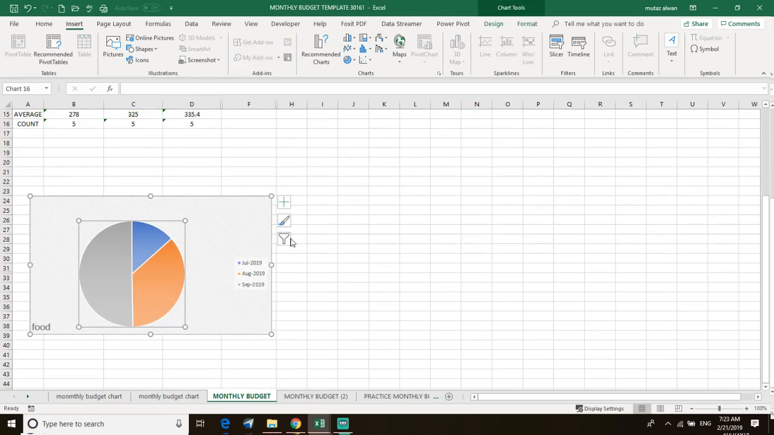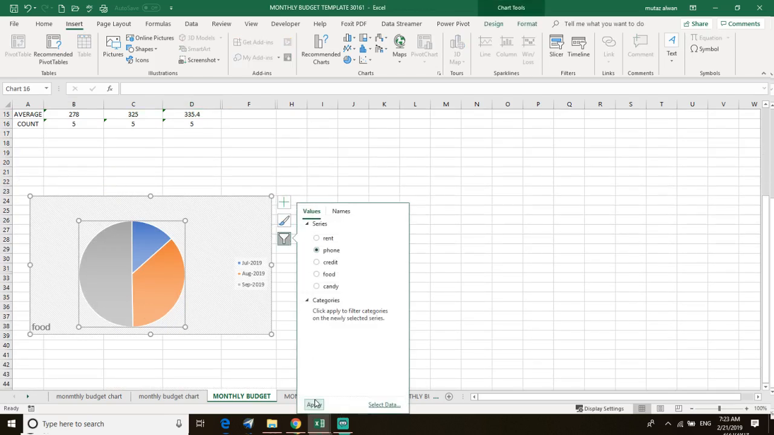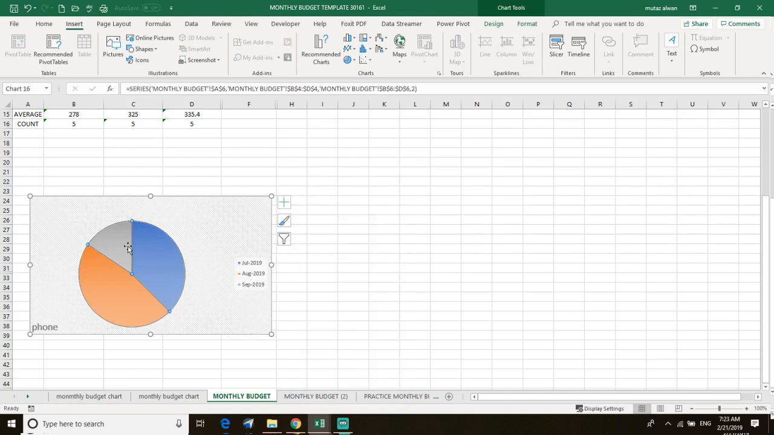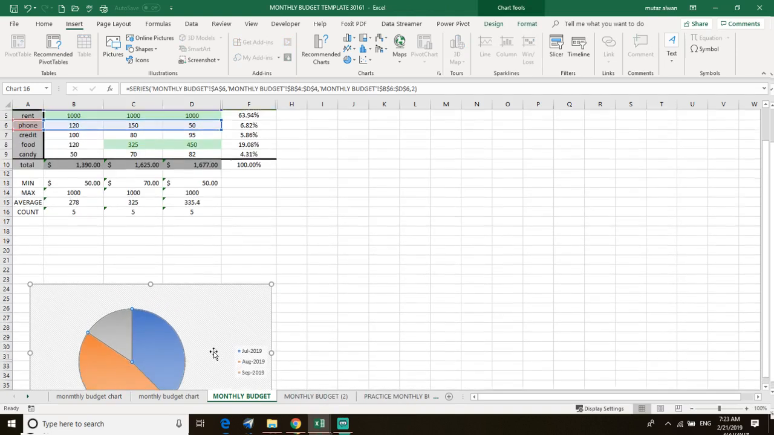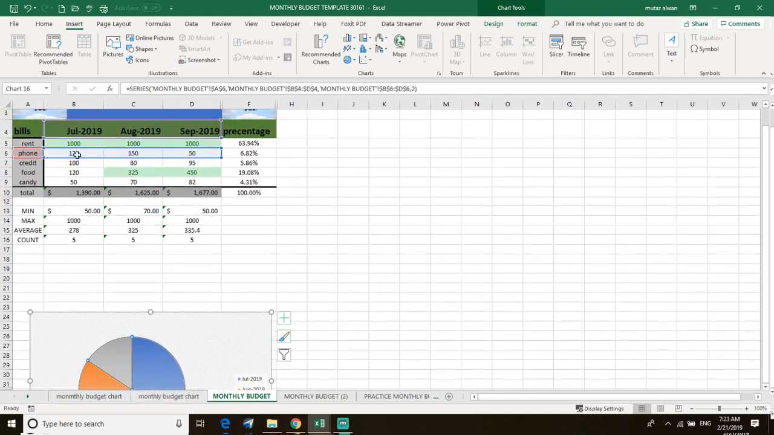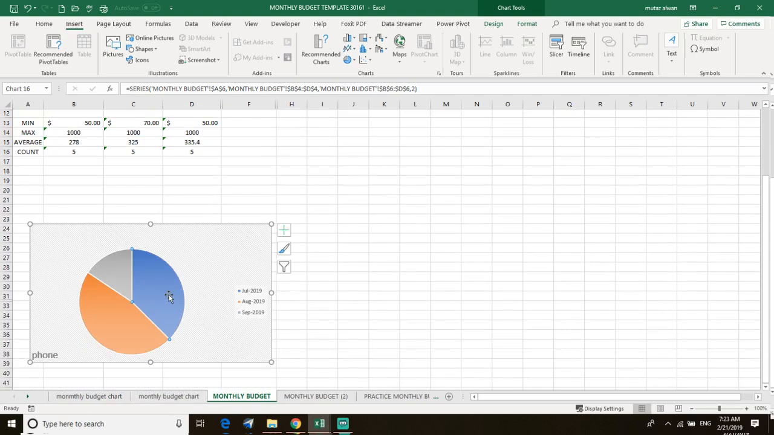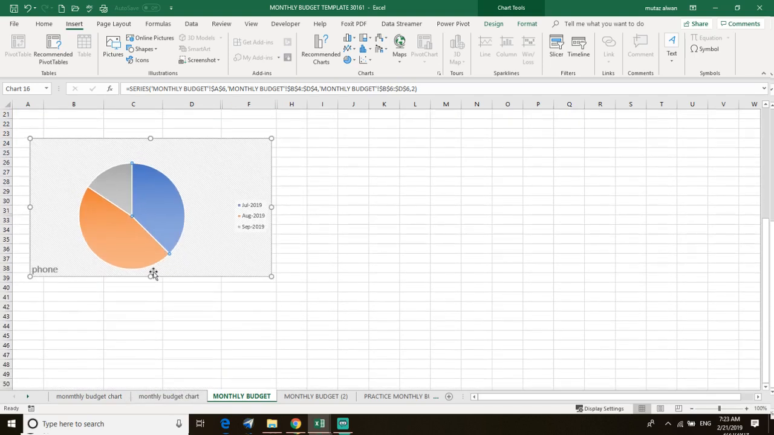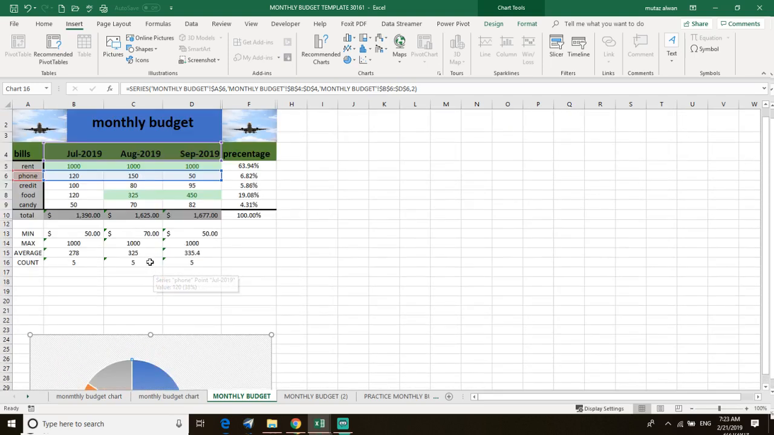That's food. That's what I was saying. So press apply. September is the least now for the phone. August is the maximum for the phone, and 120 for July. That's the phone bill for July. So this is how you can save your own template in Excel.